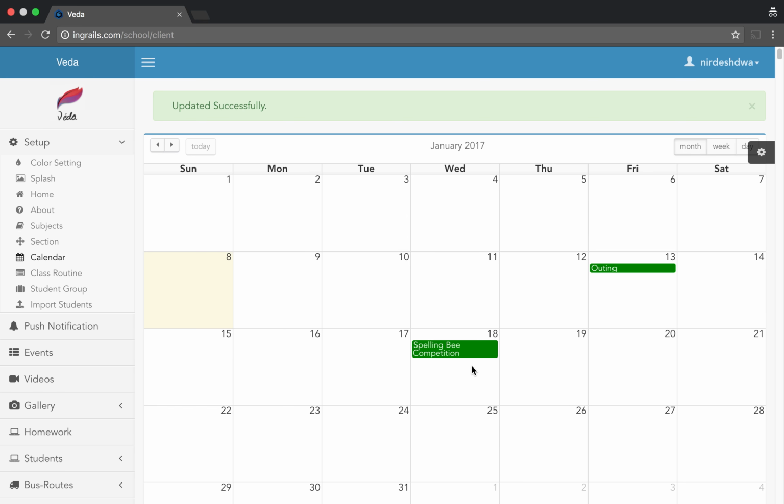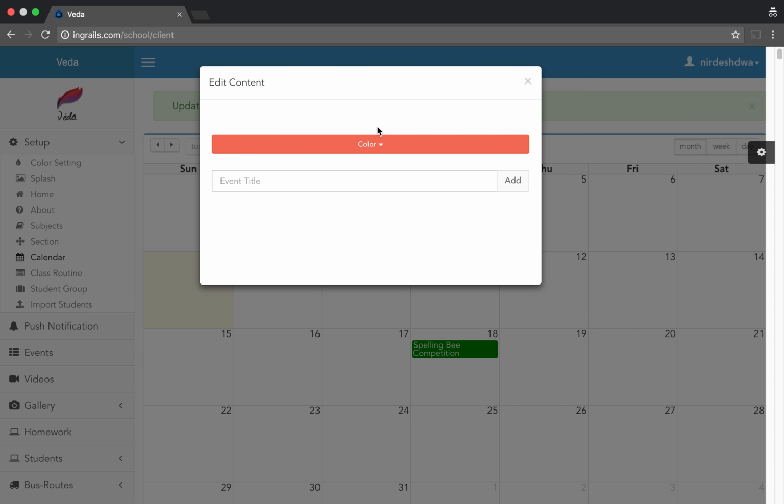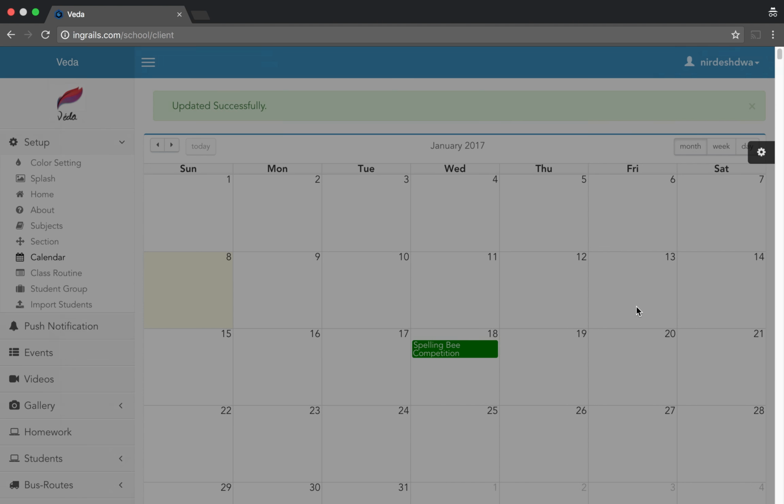So for example, here you can see on the 13th of January 2017 there is an event called outing. Well, let us suppose there is not going to be an outing. You can just delete it. For doing that, click on the open space available in the box, not on the outing one but on the open space on the 13th of January. So click in here in the white space, and you can just delete it, and that's it.